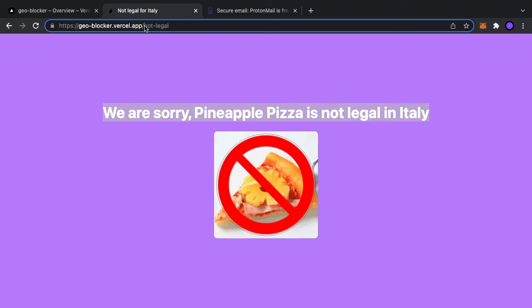Look, we are sorry, pineapple pizza is not legal in Italy. In an ideal world. Again, let's try to refresh. Perfect. So everything works fine.